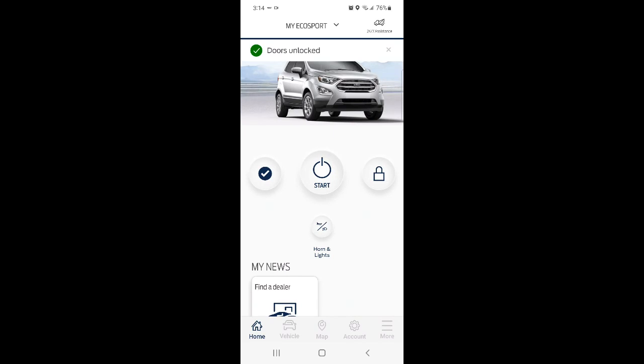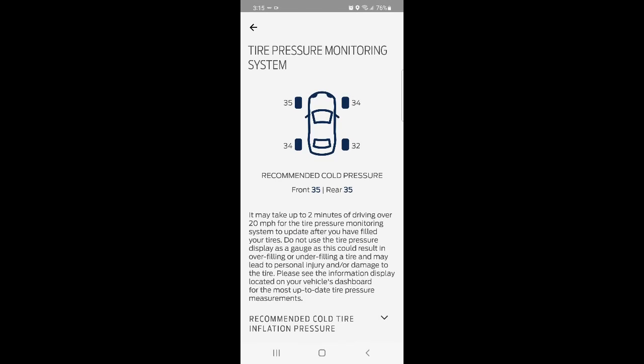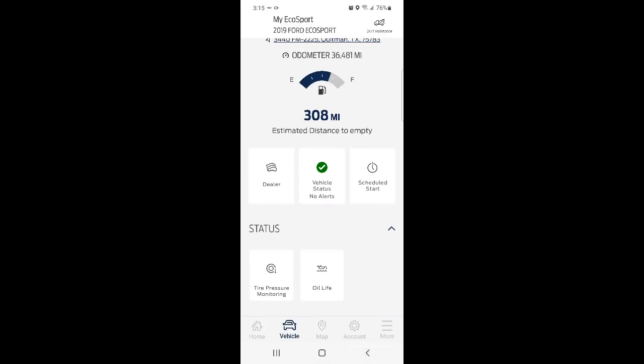If you don't have this, it's free. Go download it from your app store, and it's free. It's called FordPass. So I like to keep up with tire pressure and that kind of stuff. I go over here to vehicle, status, tire pressure. See how the pressure is in my car right now? 32, 34, 34, and 35. All right. So that's what it is. FordPass. P-A-S-S is the name of it. Go check it out. It's free.